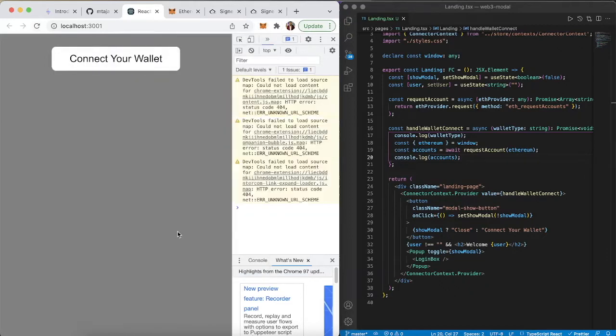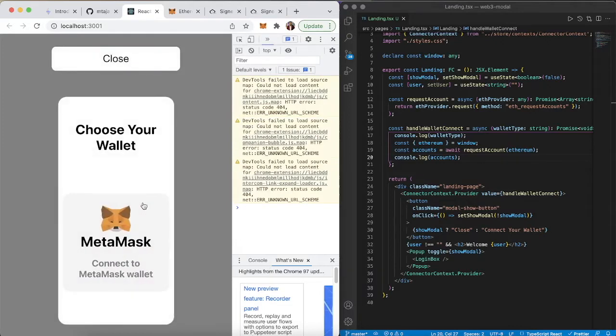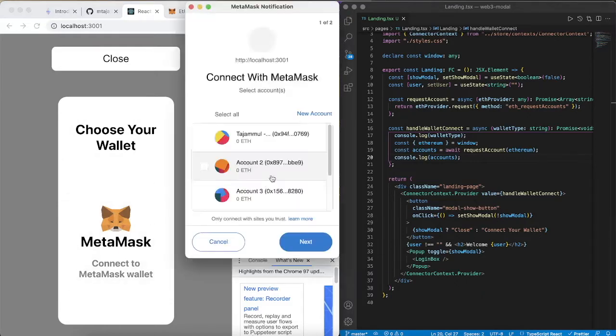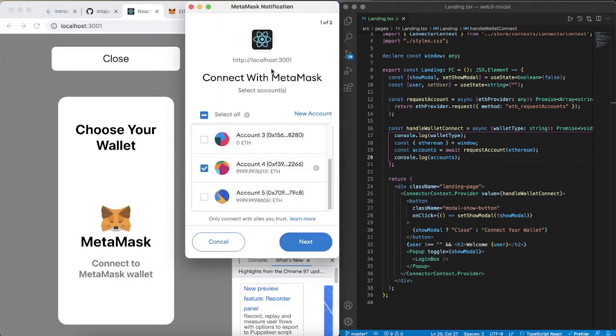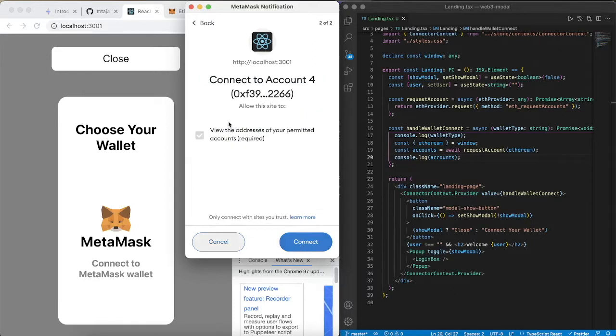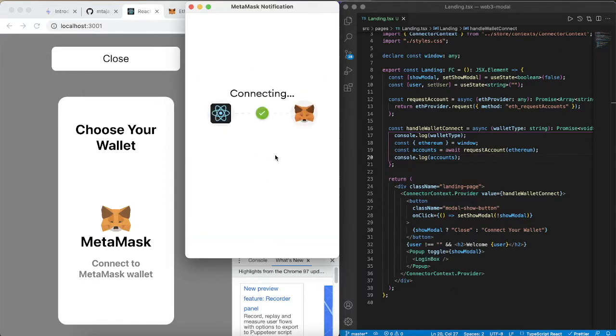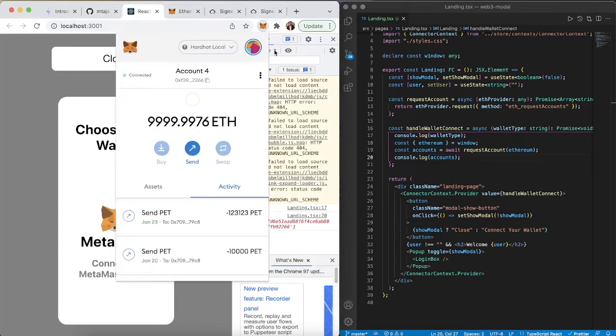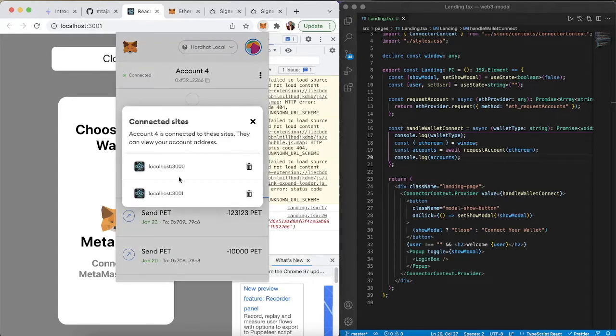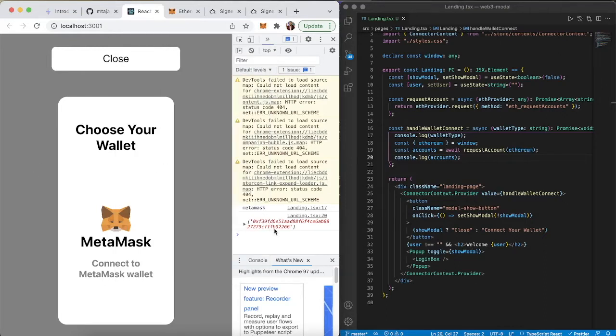And if I now do this again, so for the first time, whenever a new website is trying to connect to your MetaMask extension, it always asks you whether or not you want to connect it. So it tells you where the request is coming from and what it is trying to do. It tells you which account you are currently on, and if you click next, you will have an option to connect. And if you go to your connected sites, you will see that you are now connected to localhost 3001. So now I'm connected and I'll get this.